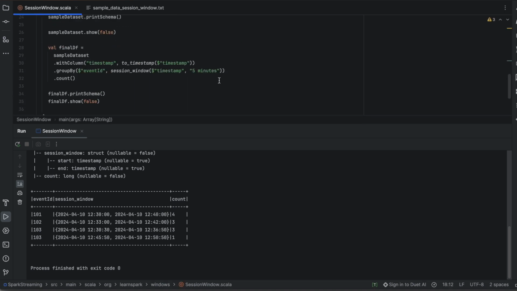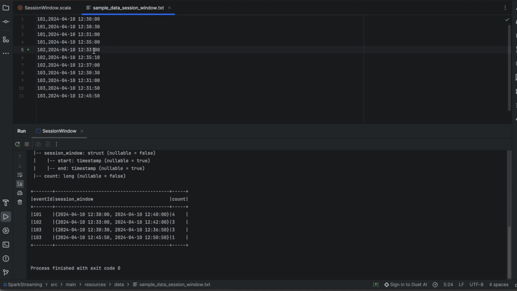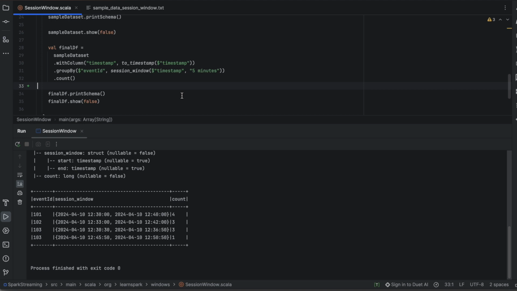What I will suggest is go through this example, experiment with it, give some different gap durations and see how it is behaving. All the code is available in GitHub. You can also change the timestamps of the data file to see how it is behaving. When you experiment with it, you will get more confidence.